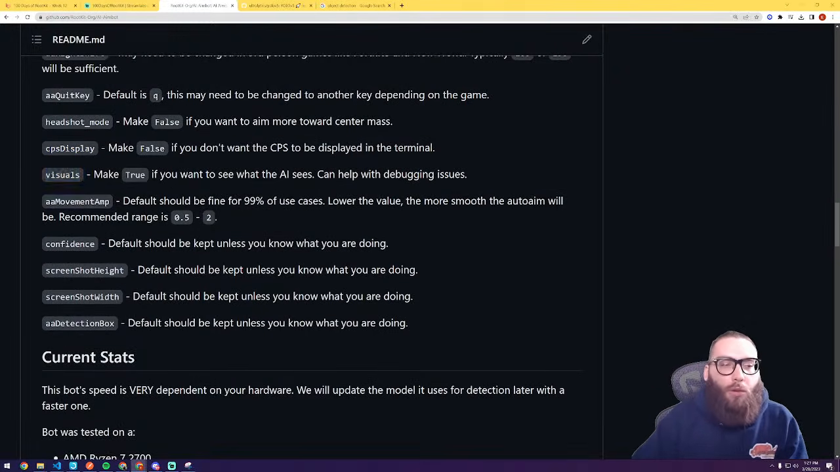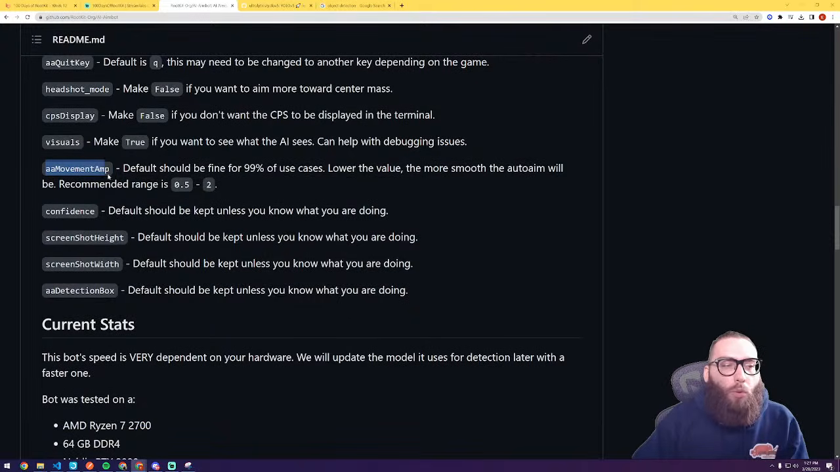Visuals is if you want to see what the bot sees. Movement amp is for how fast your mouse moves around. So if you see that the bot is overshooting targets, then you might want to lower this, right? I think it's at 0.8 by default. You can go down to 0.5. You can go as low to 0 as you want, but go in 0.1 increments.